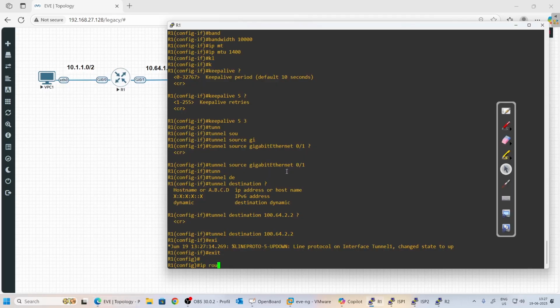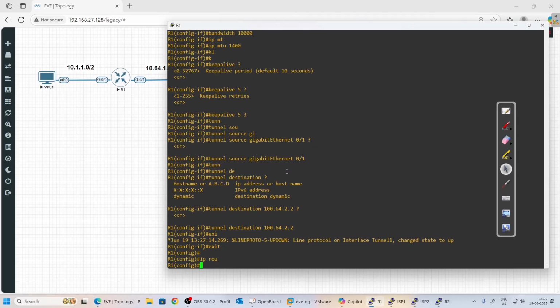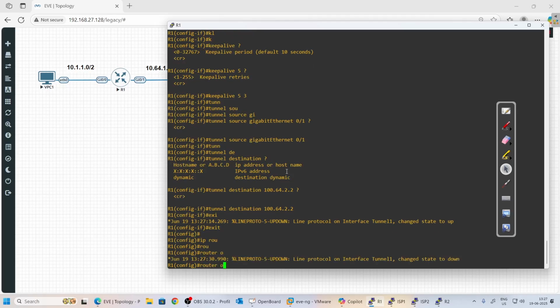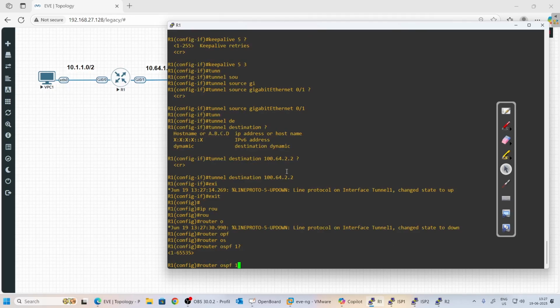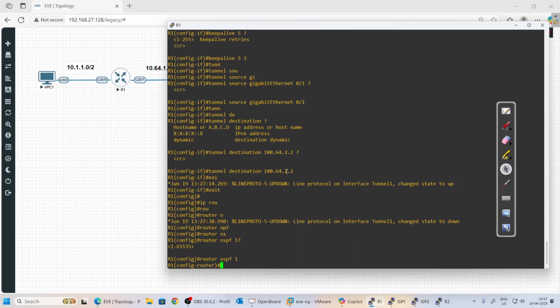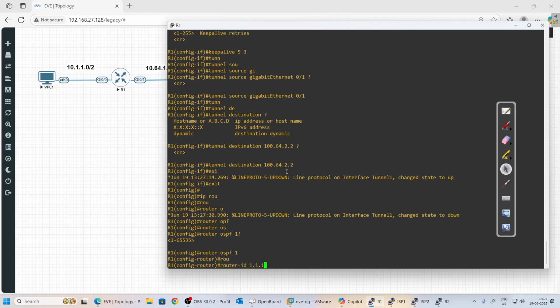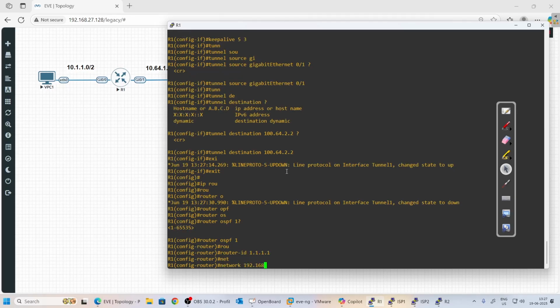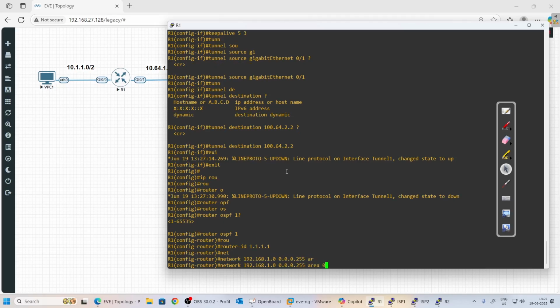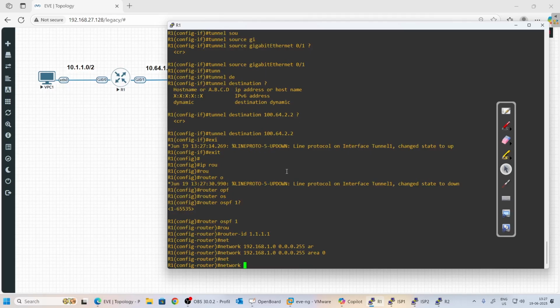So IP route, sorry, it is router OSPF 1. Okay, and enter, and router ID is 1.1.1.1, and network I will use 192.168.1.0 and 255 in area 0. Okay, and network my local LAN, which is this side, in area 1.